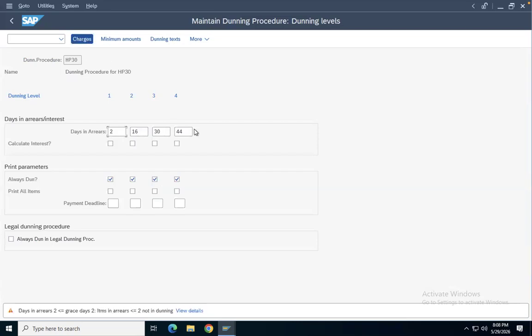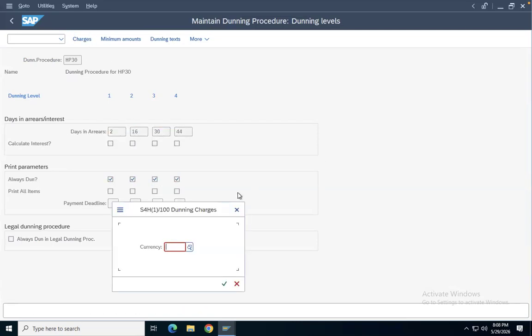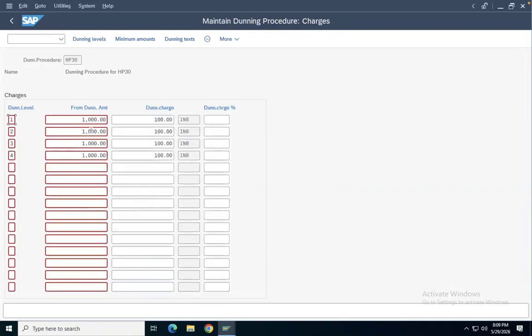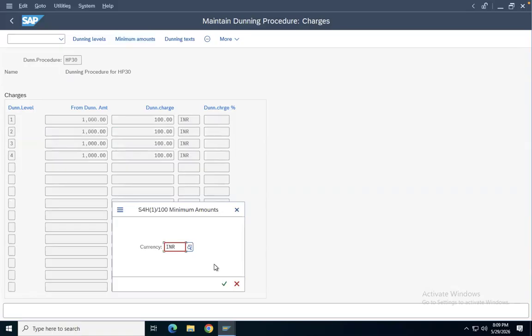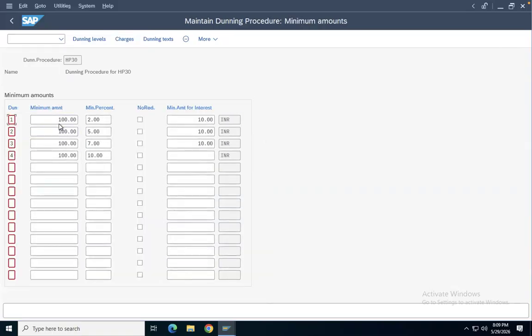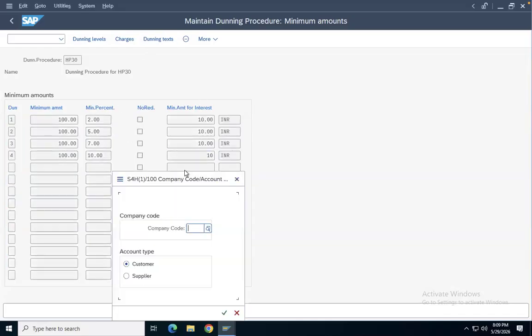Then you can go to charges. If you are having any charges, it will ask. So Dunning charges, from amount: from this amount, Dunning charges will start. And minimum amount you can give it here, like 100 rupees. This is percentage, has to be there, minimum amount. Then minimum amount for interest has to be at least this. Then you have to go to the Dunning text.